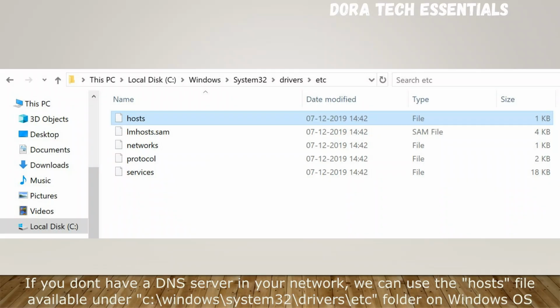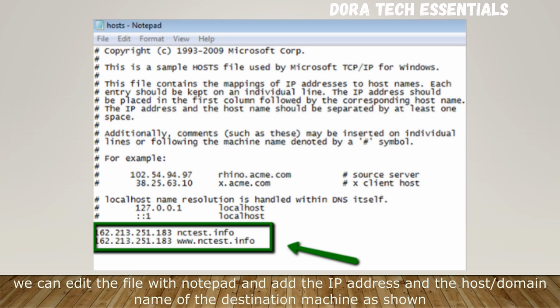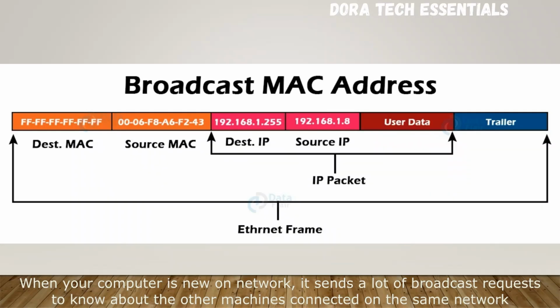If you don't have a DNS server in your network, we can use the hosts file available under the C drive, Windows, System32, drivers, etc folder on the Windows operating system. We can edit the file with Notepad and add the IP address and the host or domain name of the destination machine as shown.